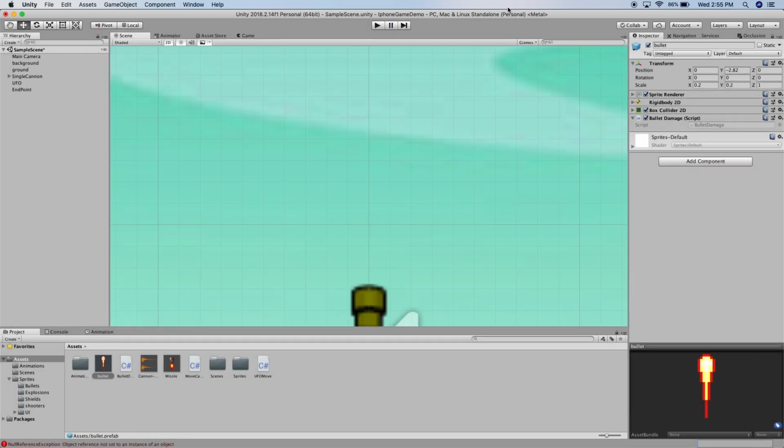And that's it, guys, for part 2. Like I said, in part 3, we're going to probably take a look at implementing some kind of health for both the ground and the players, add some kind of UI eventually, and the menus, and that'll be about it for this game.